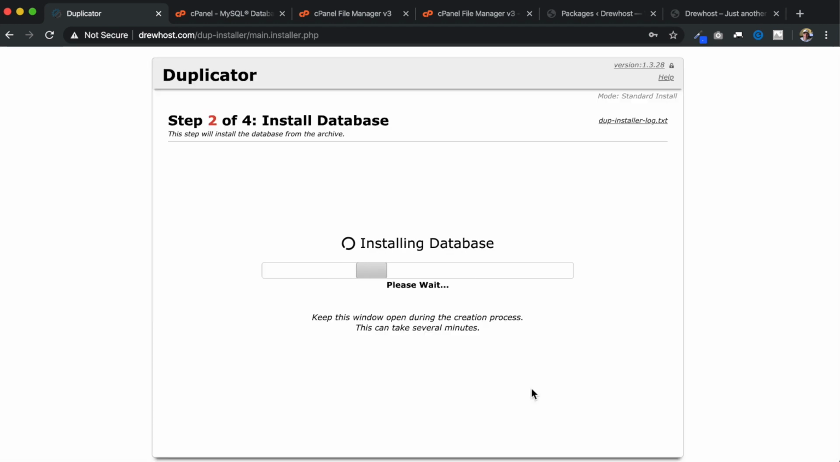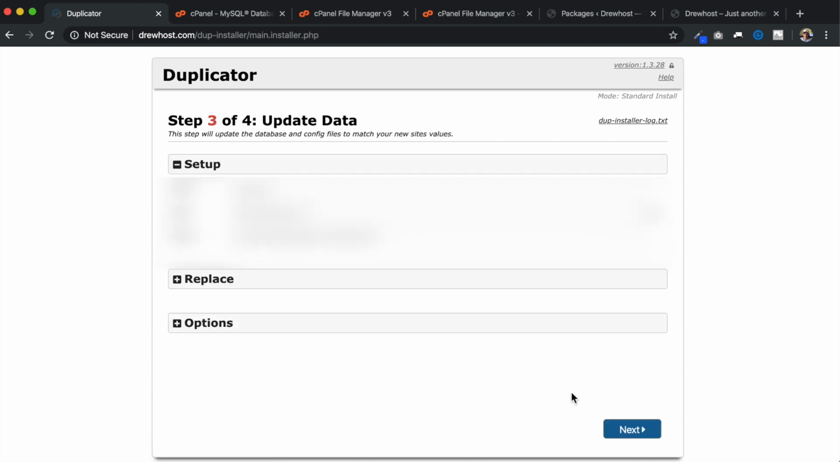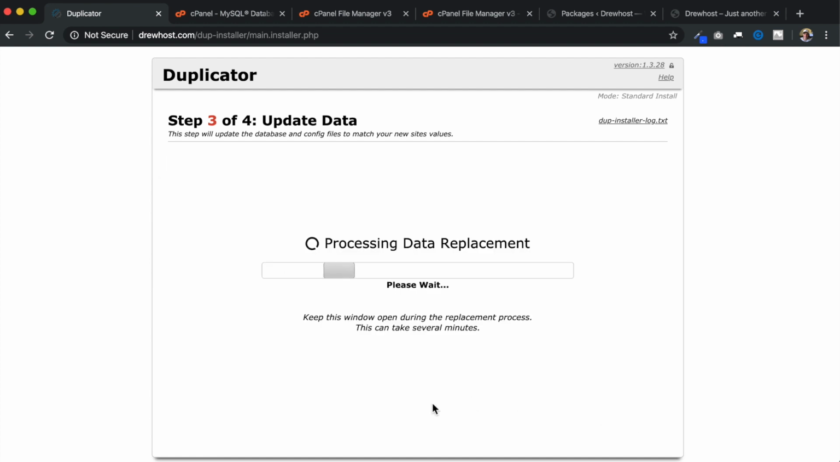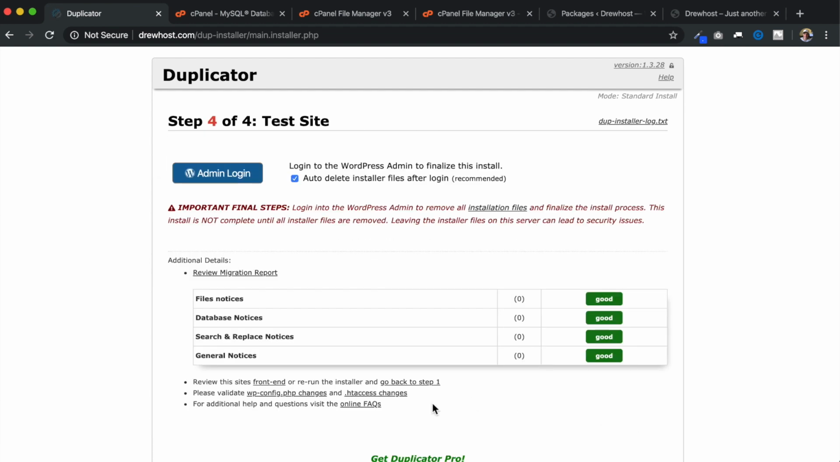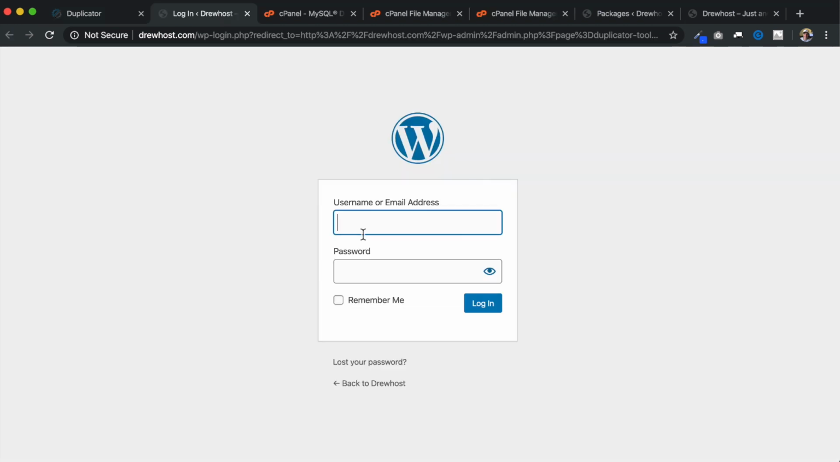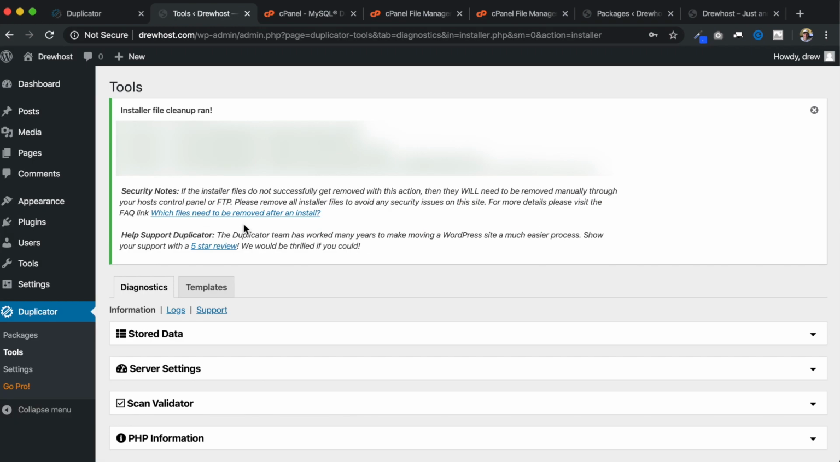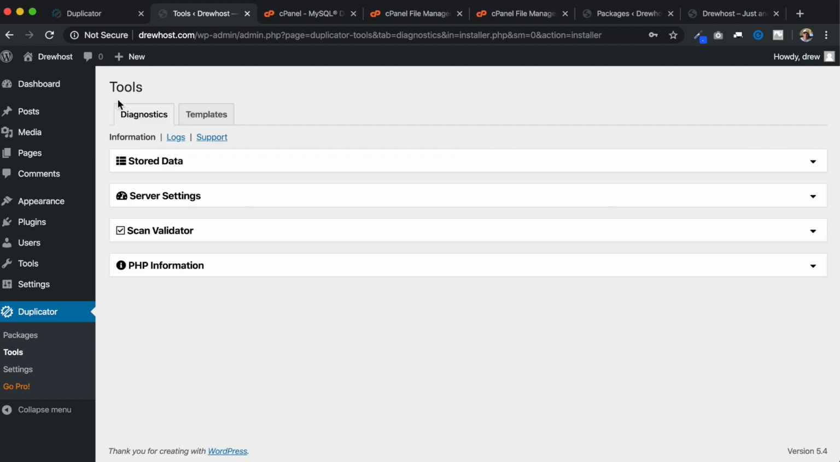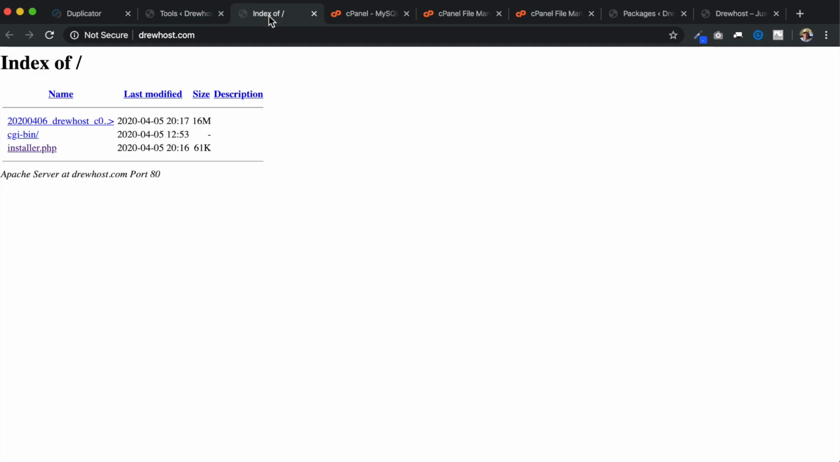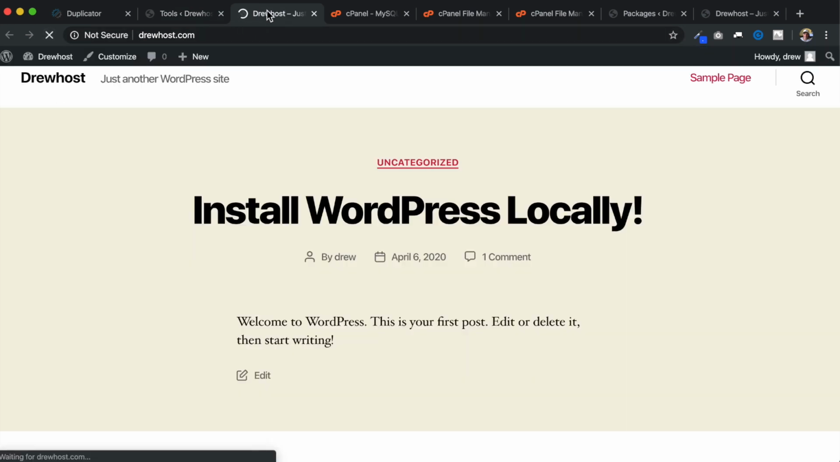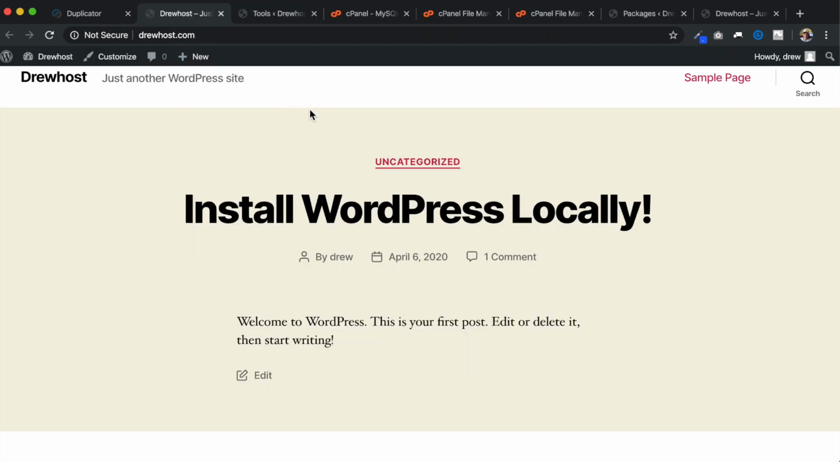Now we'll just have to wait a moment for Duplicator to install the database, and then we can select next, and then it's going to populate or replace the data. And once that's done, everything will look good and we can select to log into WP admin. So once you log into WordPress, you're going to see a message showing that Duplicator has deleted files for security purposes. So you can just exit out of that. And now we have WordPress transferred to our domain name. So once you refresh, you'll be able to see the WordPress website.